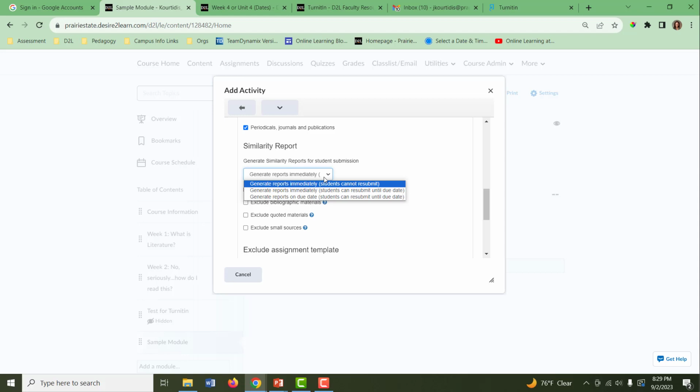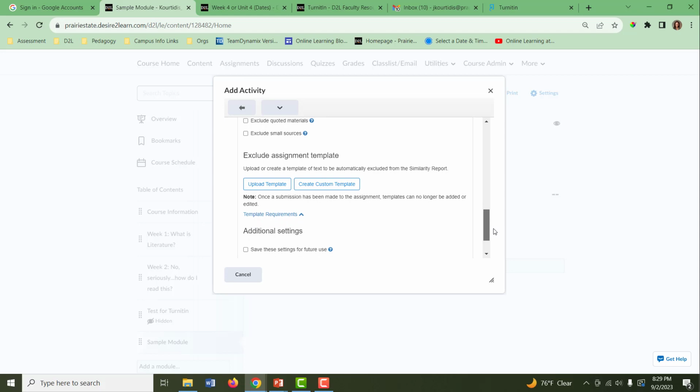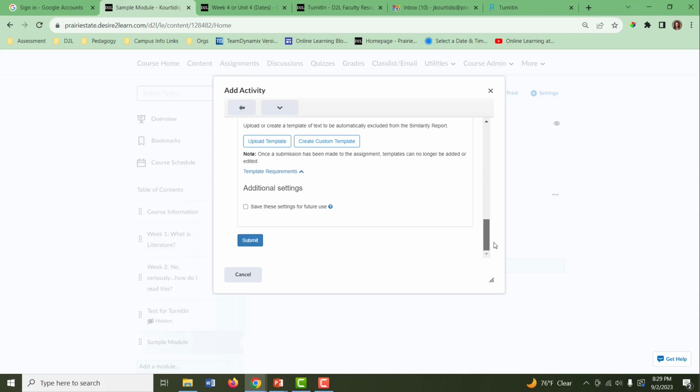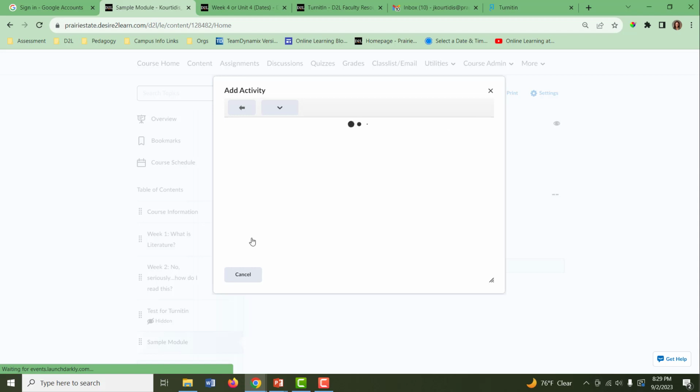You can generate them immediately, and they cannot resubmit, or they can resubmit as many times as you like. You can choose to exclude bibliographic materials, quoted materials, and you can also optionally exclude small sources, so small quotes and things of that nature. And you can also upload an assignment template that can be excluded from the similarity check as well. So for instance, if you are doing a worksheet and students are turning in and will have all of that text in every assignment, you want to make sure that you are not checking that for similarity with other assignments. When you're satisfied with all of those settings, you want to make sure you click the Submit button.